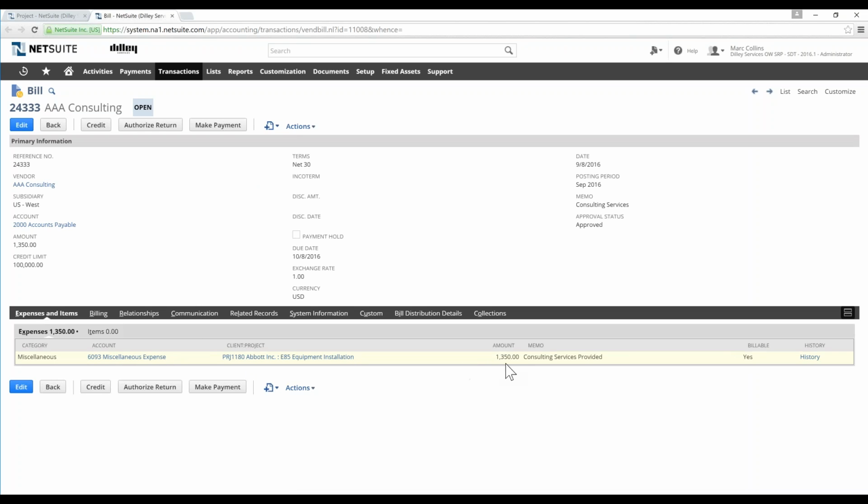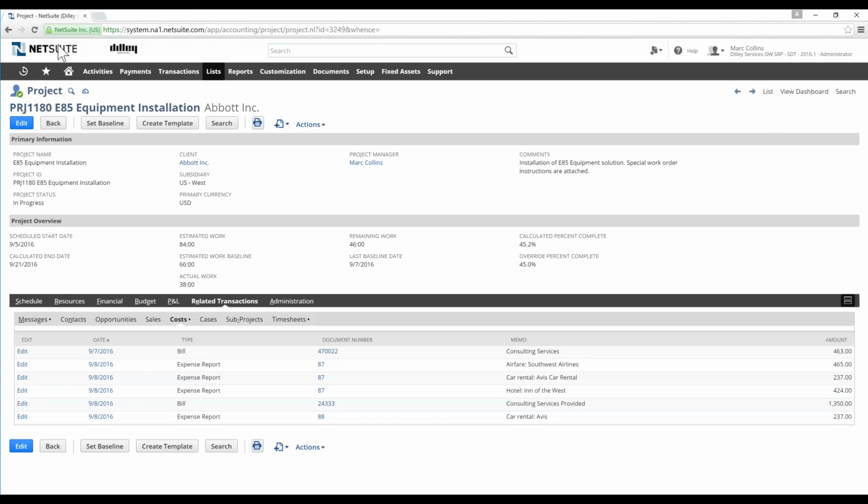That project was selected. It was for $1,350 for consulting services that were provided. So that expense is billable to the client. So we've indicated that, and we've actually set up a charge rule to capture that. So as a good segue, let's talk a little bit about invoicing the project.